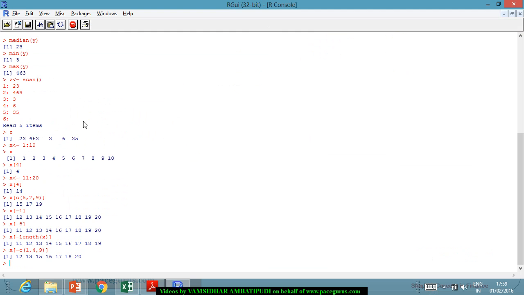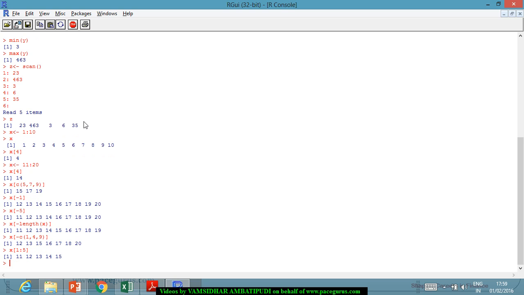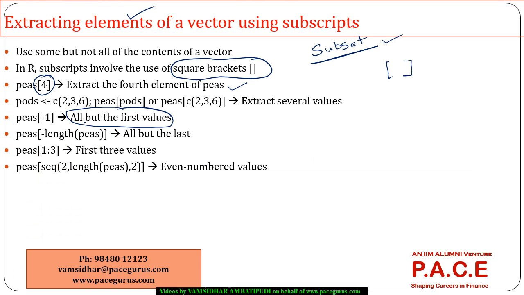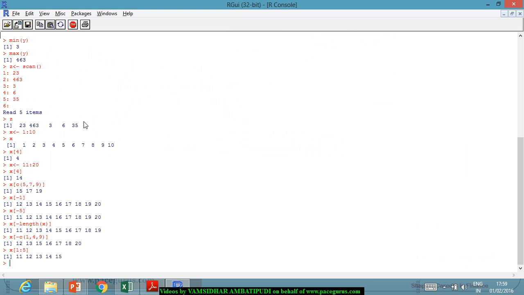And in some cases I can give even a sequence. If I want the first 5 values, I can define a sequence internally. So I can simply say x of 1 colon 5, using the sequence internally, which will give me the first 5 values associated with x. And sometimes I want even numbered values, right? I want only even numbered values.